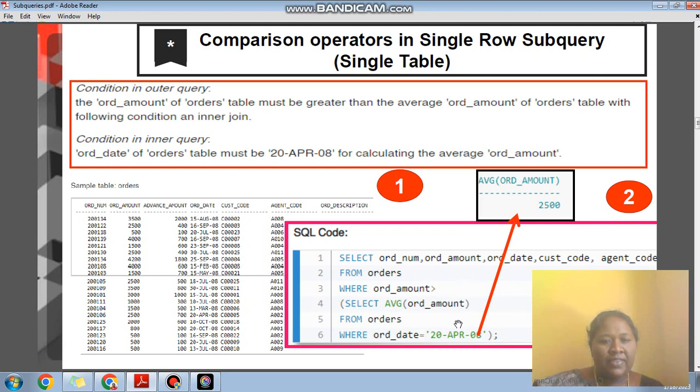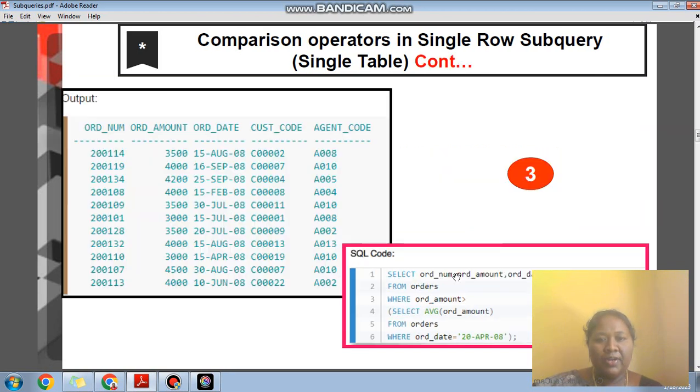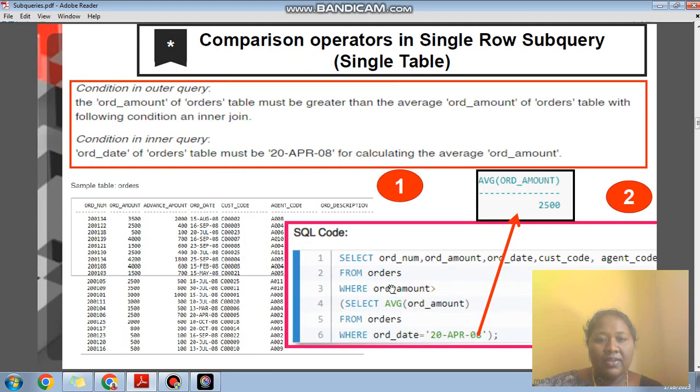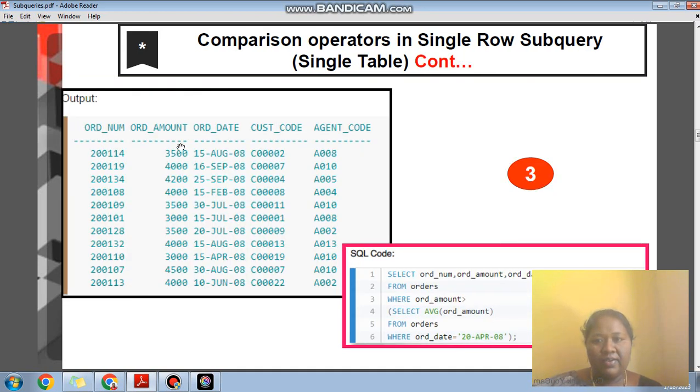This is written by the inner query, and the outer query takes this amount: order amount greater than 2500. Then another query is applied on this table, and the records with order amount greater than 2500 are fetched. Against these columns, those details are printed. You can see here, the equal to symbol is not there, so except 2500, only values greater than 2500 are fetched, and these columns are displayed.